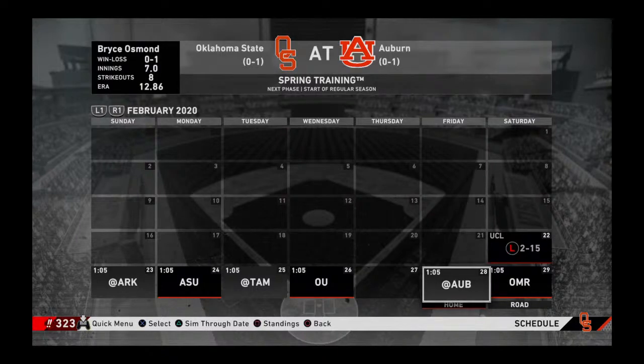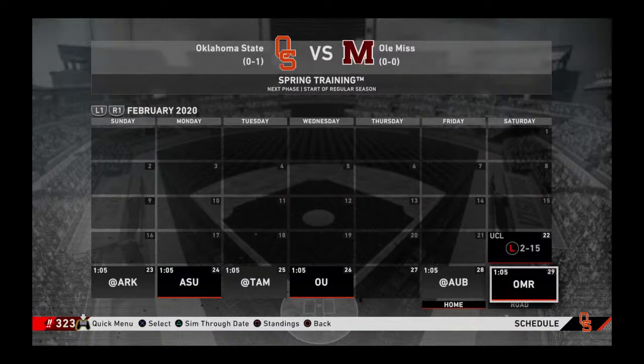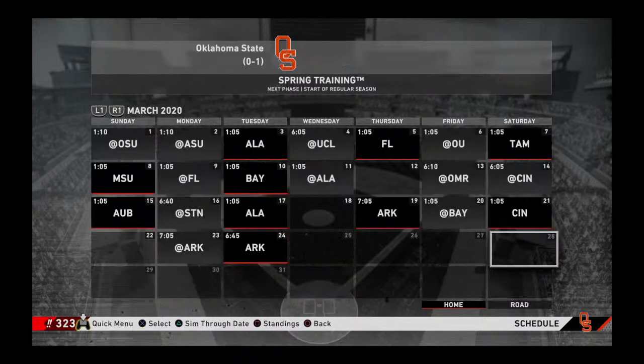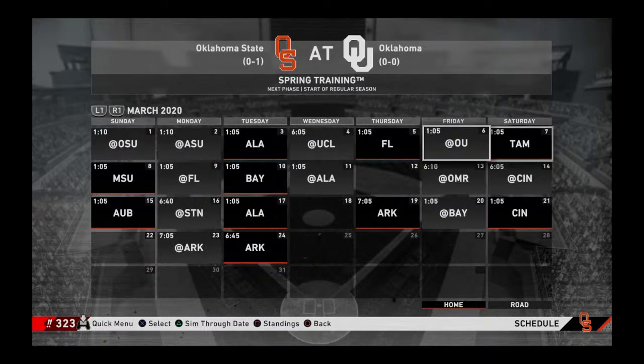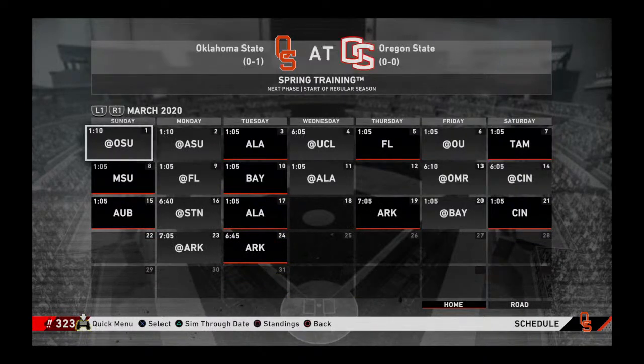And they'll take on Auburn in Auburn. They'll take on the Ole Miss Rebels in Stillwater, excuse me. They'll end those set of games. Then they'll take on Oregon State.